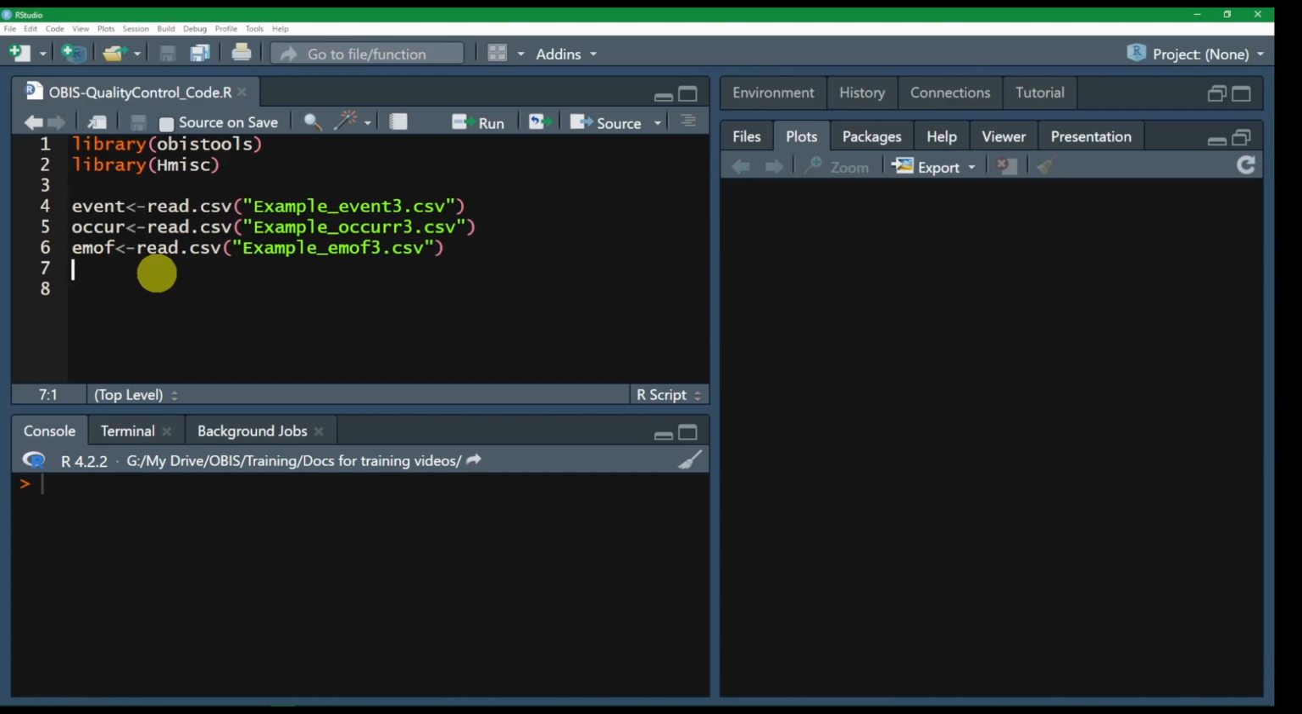In this video, we will learn how to run some basic quality control checks on your data before publishing. We're going to use two R packages to run these checks. The first is OBIS tools, and the second is Hmisc.